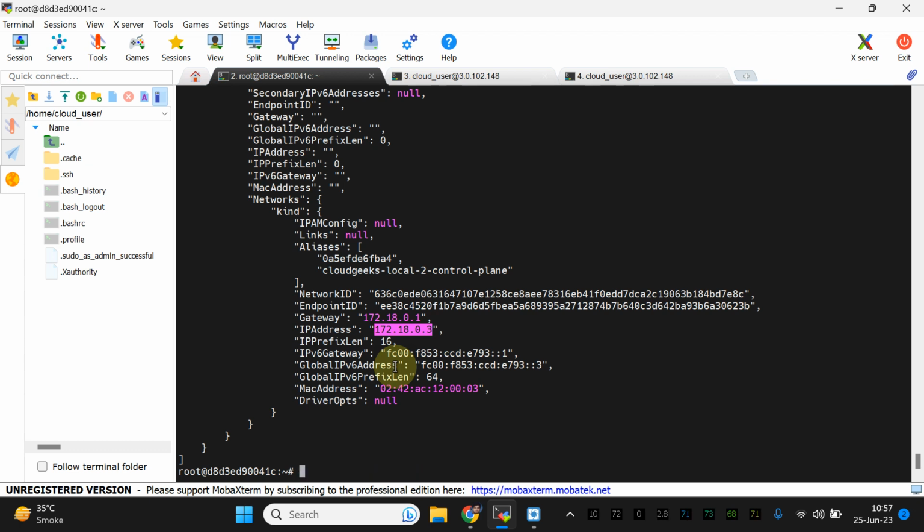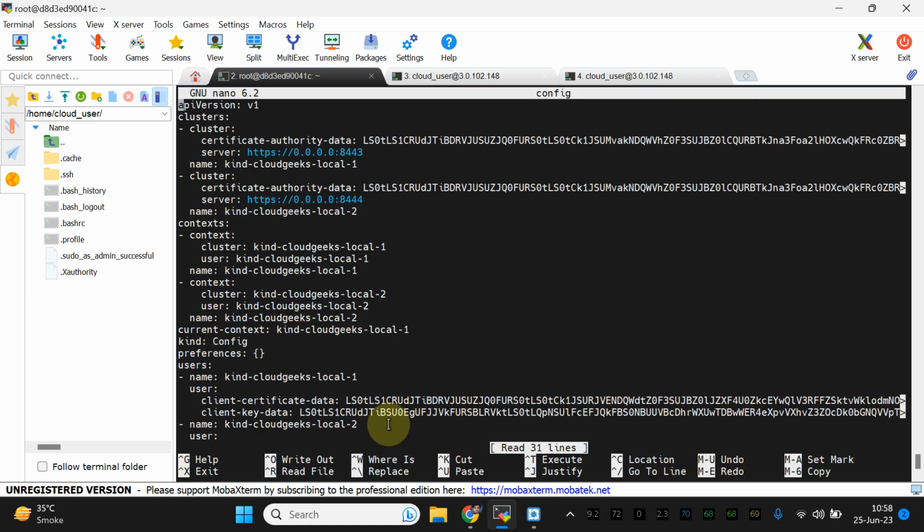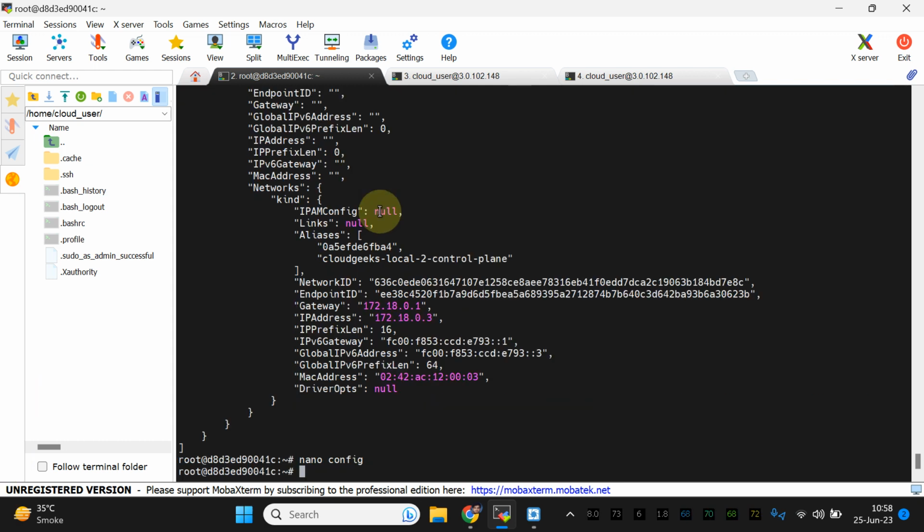So I've already copied it. I'm going to do nano config, and you see the cluster number two with this address. I'm going to update some of the stuff here. We are trying to access that particular cluster directly, so the port is going to be 6443, which I'm going to show you, and this is the default. I need to paste this here, and press Control X, save it.